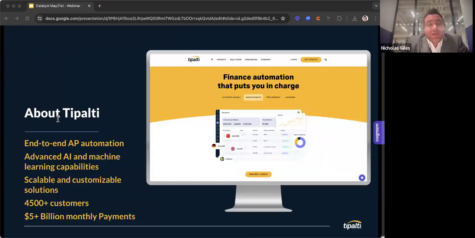Now, a bit about Tipalti. Tipalti is a global finance automation vendor, providing end-to-end automation with advanced AI and machine learning hard-baked into the platform. That AI and machine learning has actually been in our platform now for a number of years. We like to think of ourselves as leaders when it comes to AI.